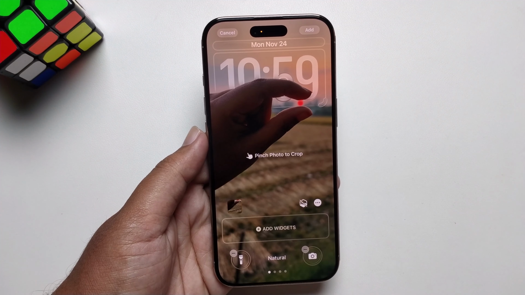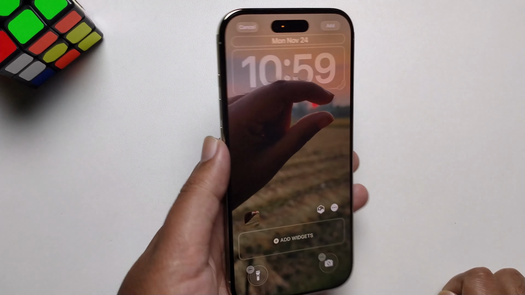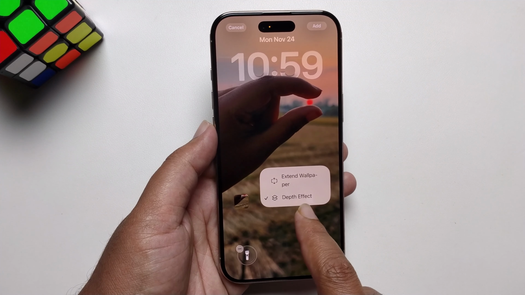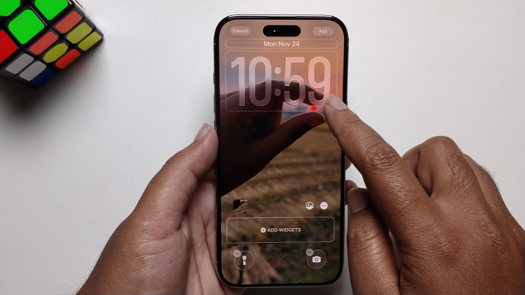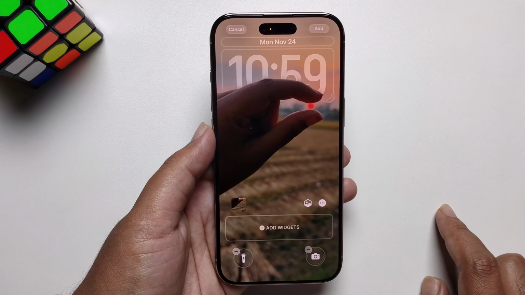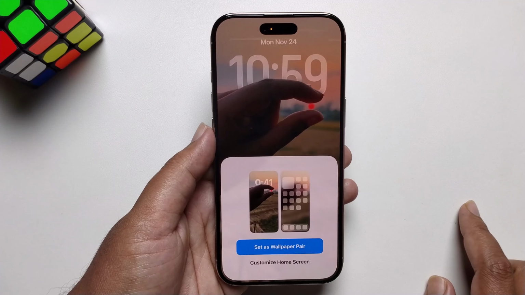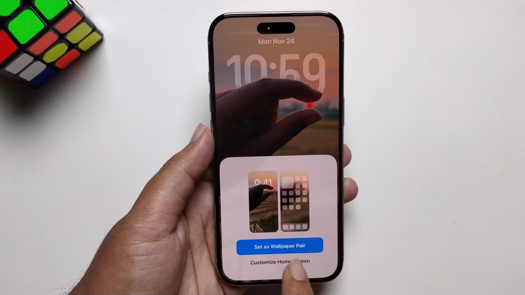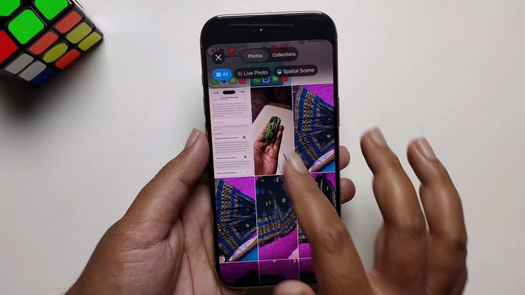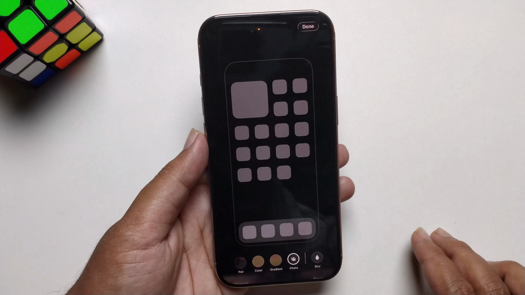If you want to make it a 3D effect, select it. Now let's make it a 3D effect and make sure to turn on the drift effect. Then your clock, select object behind, press on add. Or if you want to add a custom home screen, use another image, select another image. Okay, press on done.